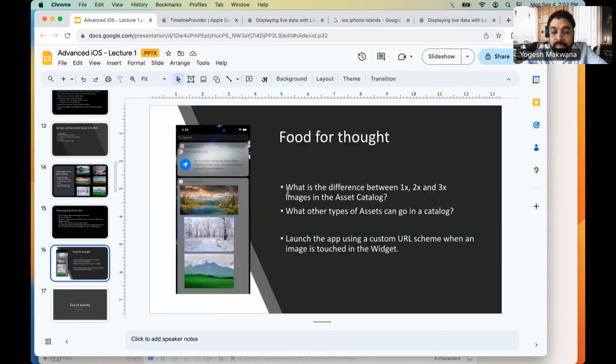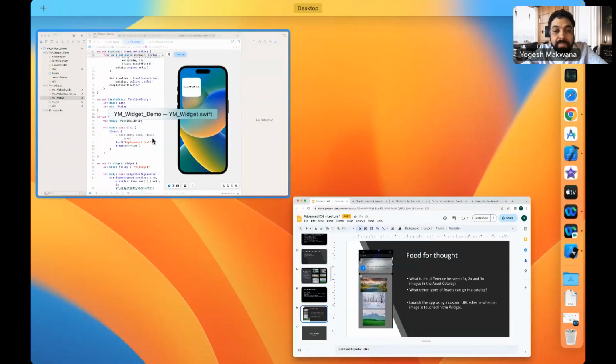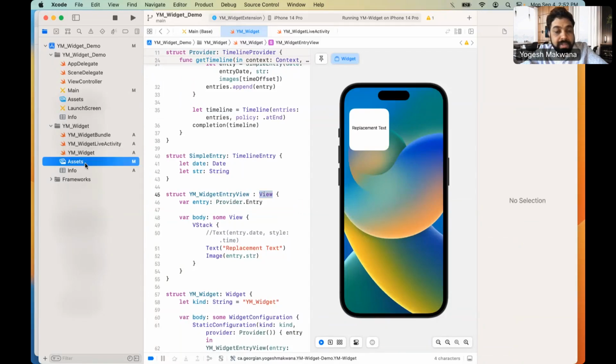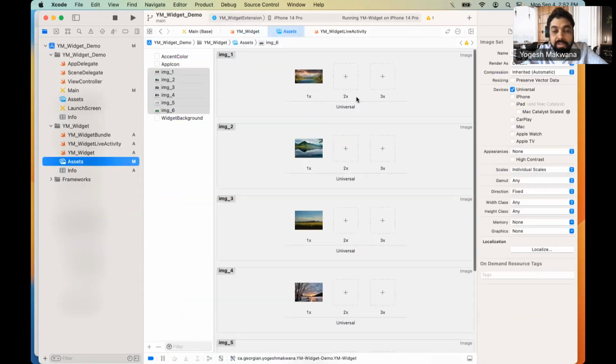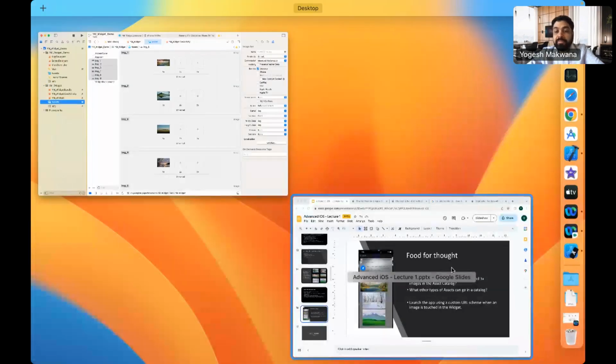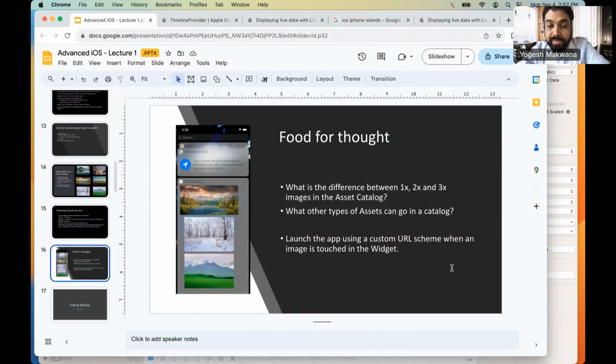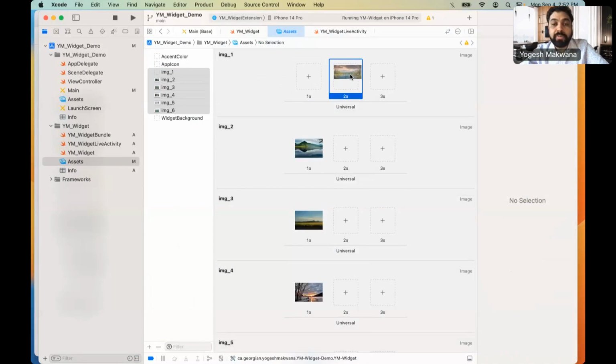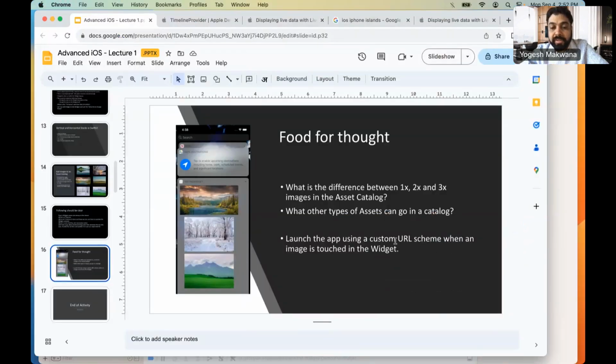And here is some food for thought for you. I mentioned this before, that in the assets, you've got this 1x, 2x, 3x. Find out what that is, what difference it makes. And you could, theoretically, move an image from 1x to 2x or 2x to 3x. So find out what that does. And what other types of assets can we put in an assets catalog?